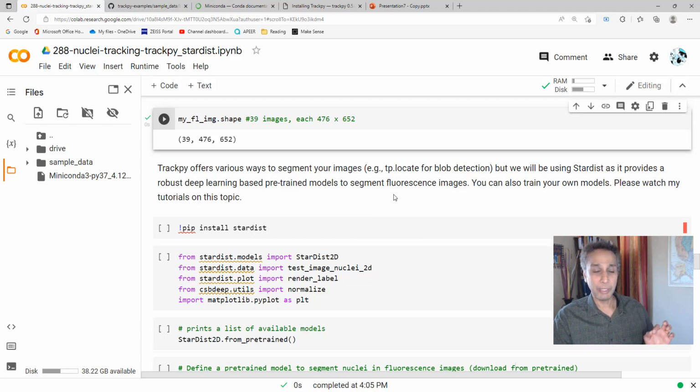And now Trackpy offers various segmentation. In fact, it offers the blob detection segmentation. We used this in the last video. And this works great if your blobs do not have any intensity variations within them. So if you have a very low magnification of these nuclei and you have a whole bunch of them and they show up as tiny dots, then the tp.locate, or the trackpy.locate, will definitely help for blob detection. You can also use threshold based methods.